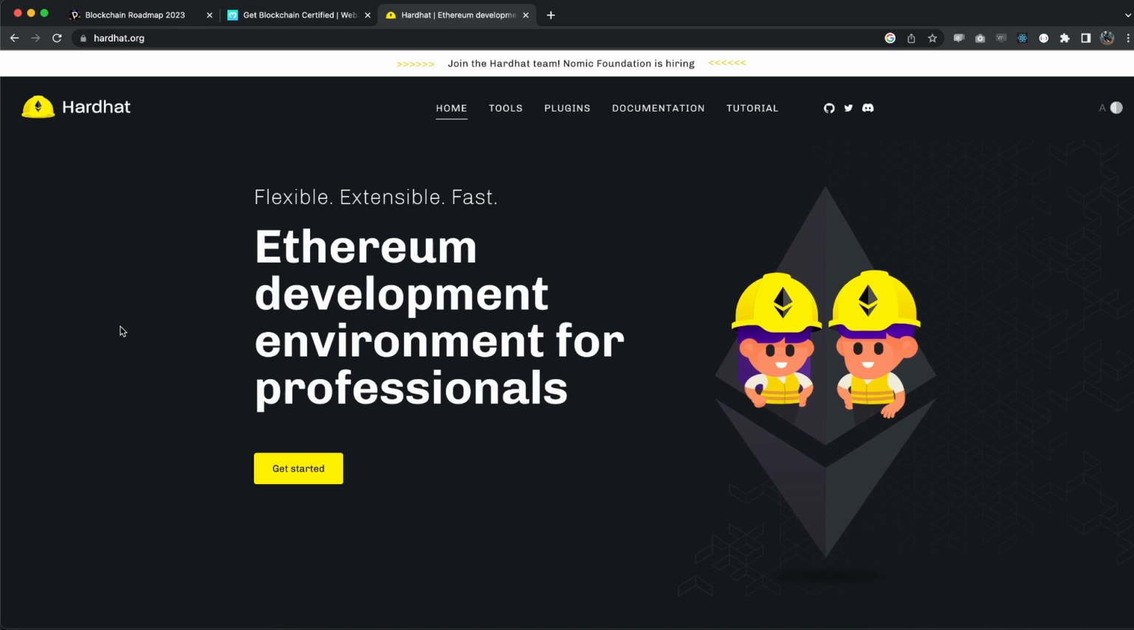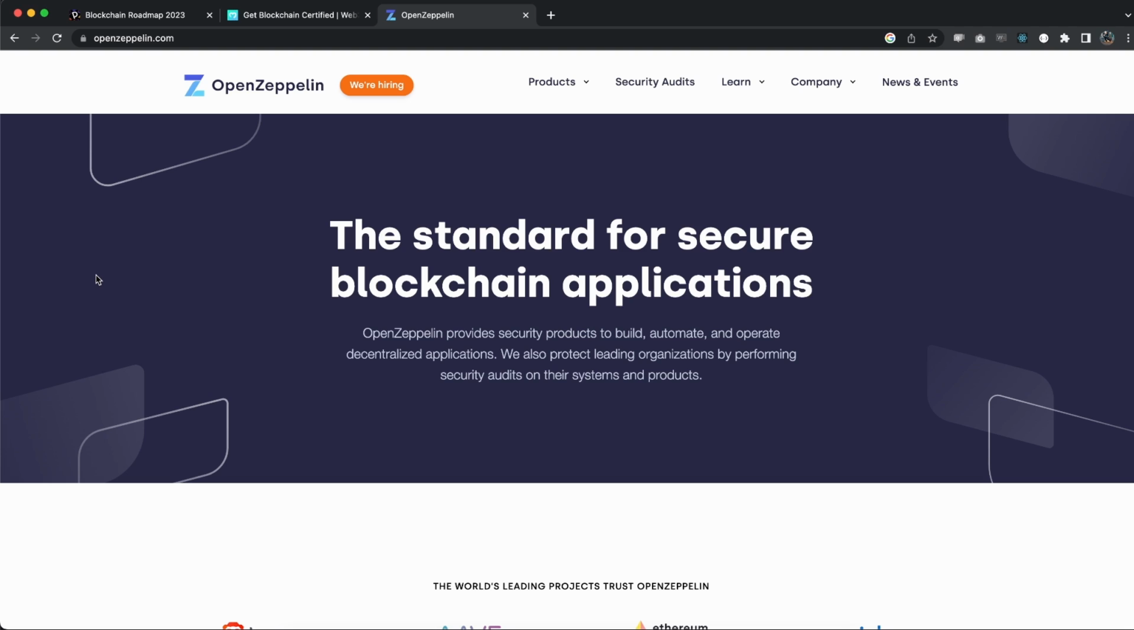Then we have OpenZeppelin. This is the standard for secure blockchain applications. OpenZeppelin specializes in audits and smart contract security, but they have free smart contract standards for creating tokens or NFTs that you can use, and it can help you launch in under an hour. These contract standards that they have are the most popular ones, and they are widely used across the Ethereum blockchain.